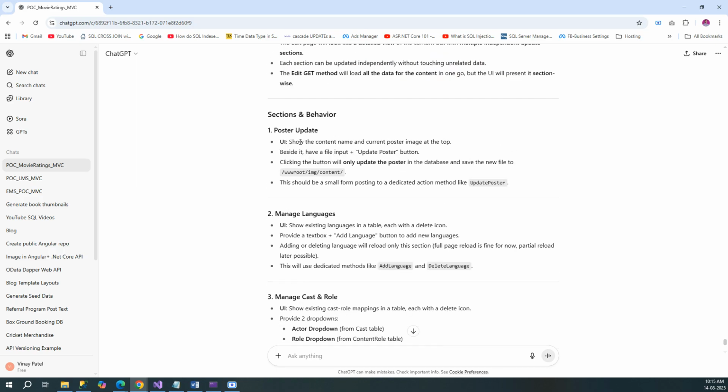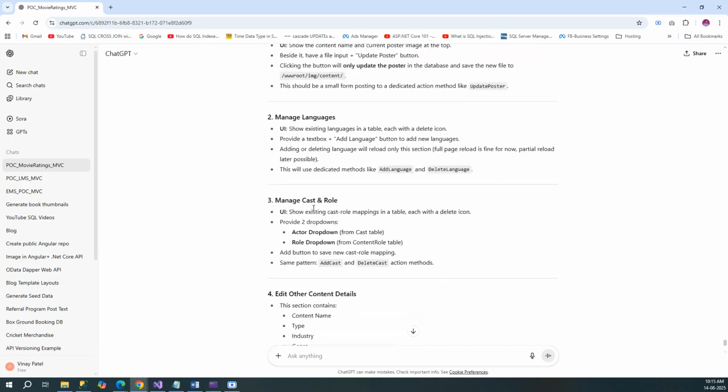Right. So poster update: the UI shows the content name and current poster image at the top. Beside it, have a file input and an update poster button. Clicking the button will only update the poster in the database and save the new file to the folder. Okay, this is correct. This should be a small form posting to a dedicated action method like update poster. Okay, great. This is exactly what we want.